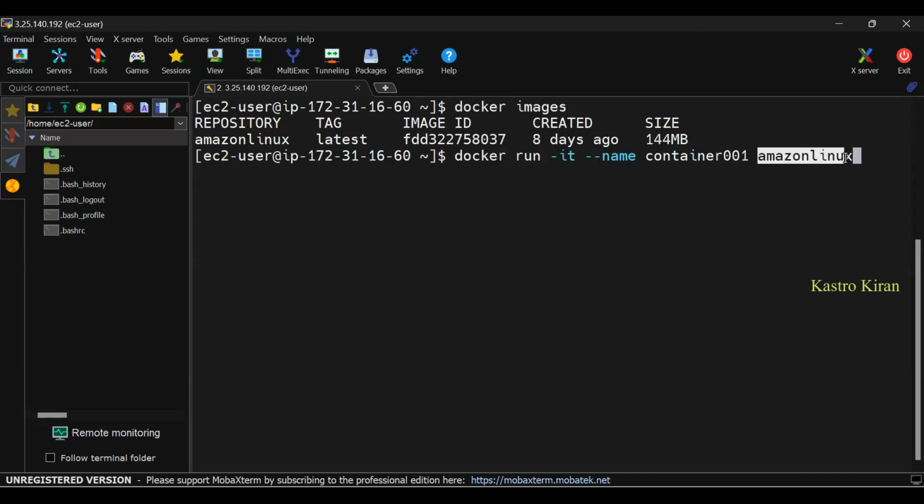Remember, this is the image name. You should give exactly the image you have downloaded from the Docker registry. That is the docker pull you have executed, right? The same image name you should give. So this is how you can create the container.